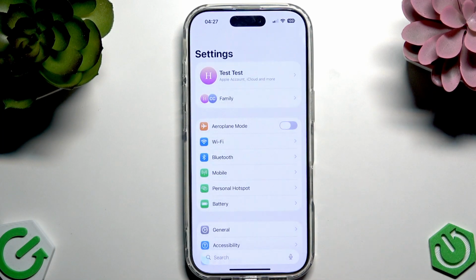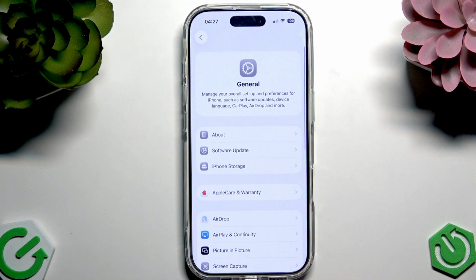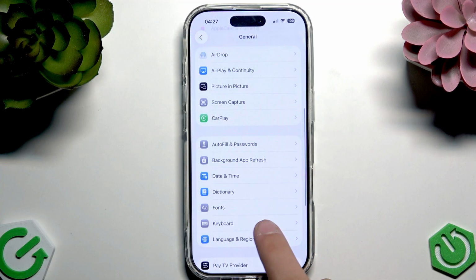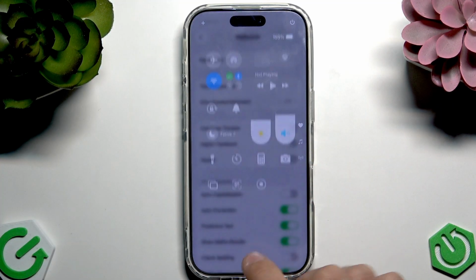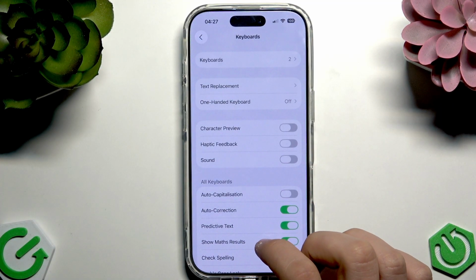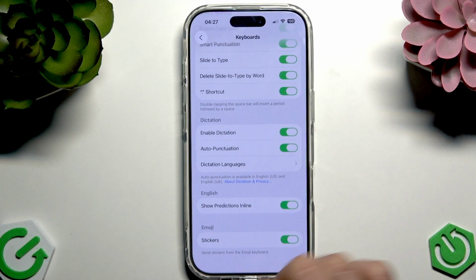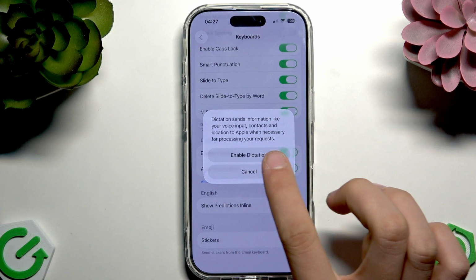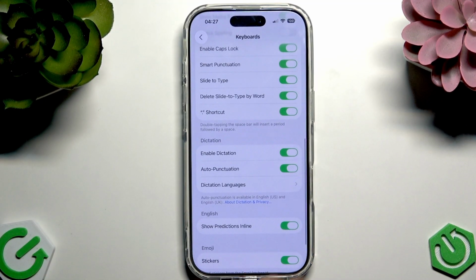At first, open Settings and scroll down to General. Now scroll until you see Keyboard. When you are here in the keyboard settings, scroll down to Dictation. You can enable or disable the dictation, as you can see, and change the dictation language.